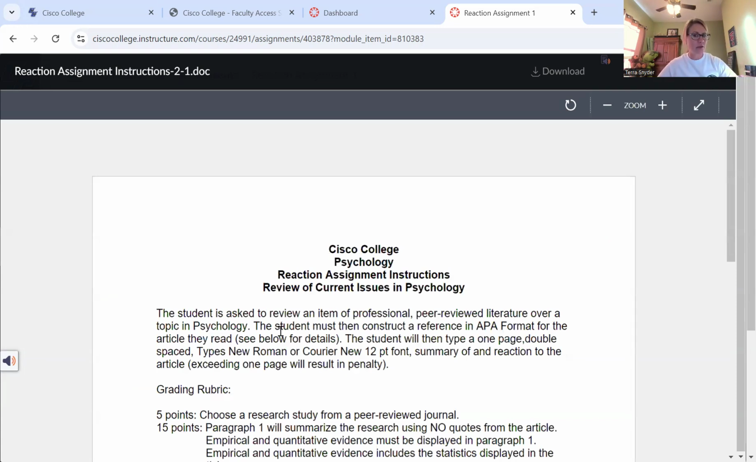You are asked to review an item of professional peer-reviewed literature over a topic in psychology. The topic is up to you. Psychology is the systematic scientific study of behavior and mental processes. So essentially, there is not much in existence that is not affected by or does not affect human behavior and mental processes. So it can be really whatever you choose.